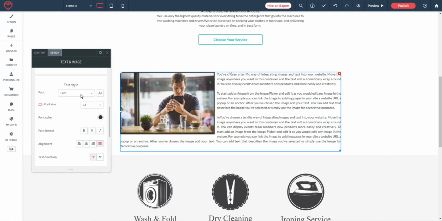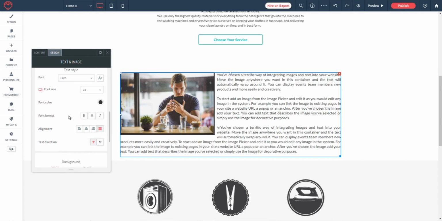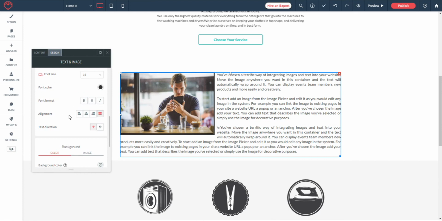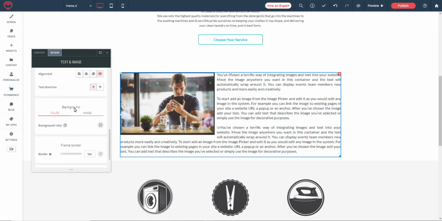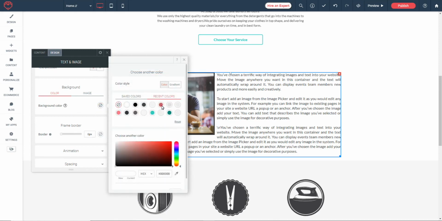You can change the text style here. I'm just sticking with the default text, albeit I might want it bigger. Size 16. You can change the font format, the alignment, and the direction. I can have a background color. I might want this red color.